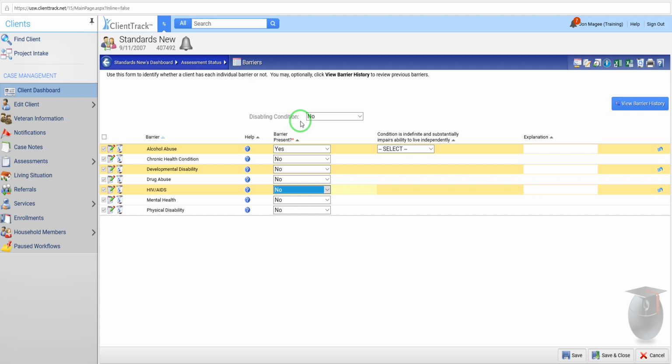It actually asked that on the universal data assessment, and we choose either yes or no. So I chose no when I was doing that enrollment. But now here, if I chose this barrier as yes and I chose this yes, so it would have to be yes there and yes here. This would then conflict with this previous answer, because HUD says if they've got a condition that's indefinite, then disabling condition should be yes as well.